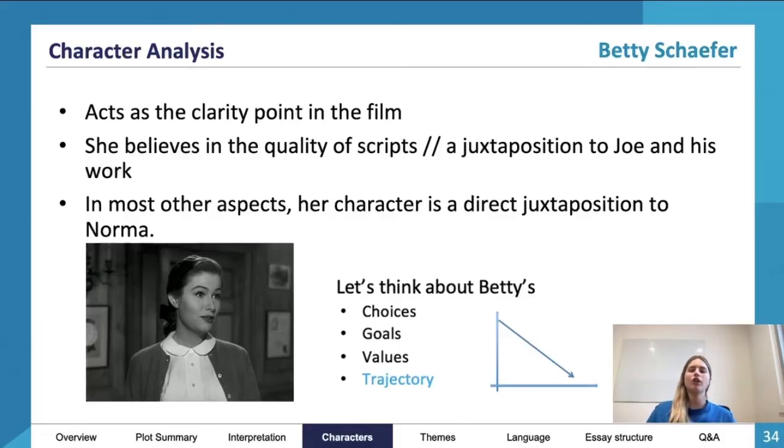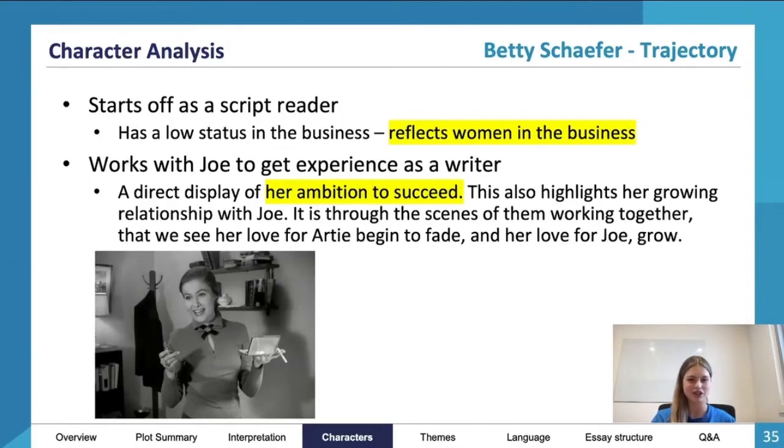So she juxtaposes Joe in the sense of his work and his work ethic and his ambitions, but as a character and her persona, Betty juxtaposes Norma as a whole, I guess, as a broad overview. But looking at Betty's trajectory, she starts off as a reader and has quite a low status in the business. So I guess it reflects those gender roles as well, women in the business.